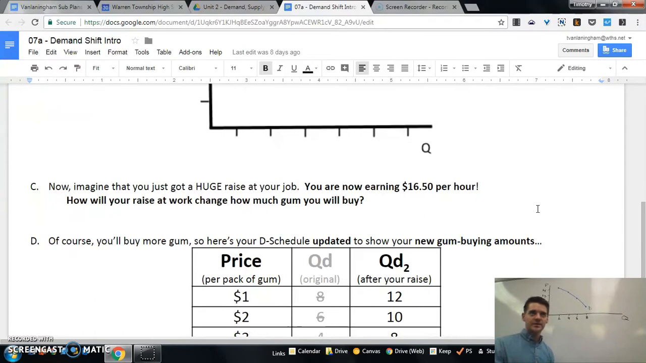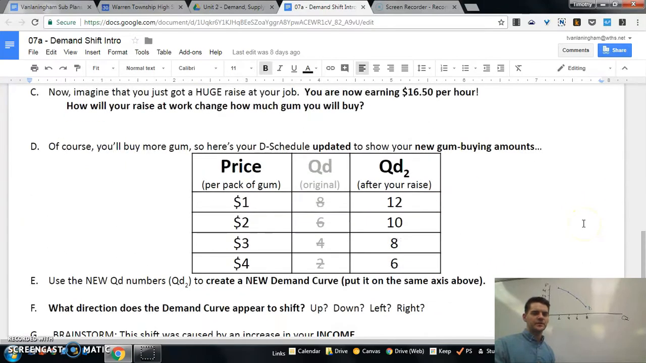So think about it. I mean, it's probably obvious. You love gum so much, you've got a lot more money coming in. You're probably going to start to buy more gum, right? So write that down. I will buy more gum. So now we move on to part D. So of course you'll buy more gum. So here's your demand schedule updated to show your brand new gum buying amounts.